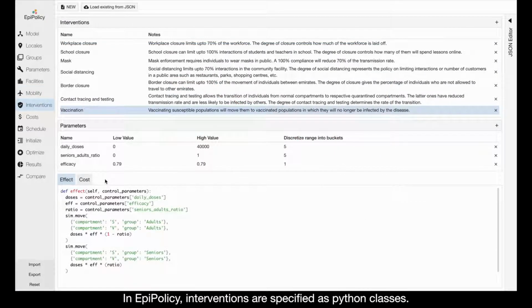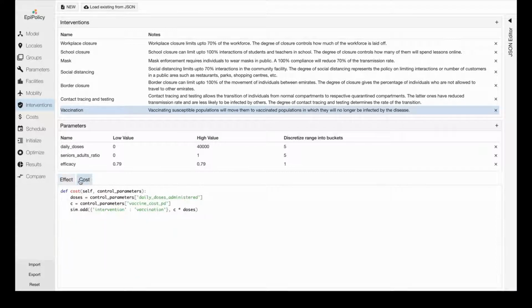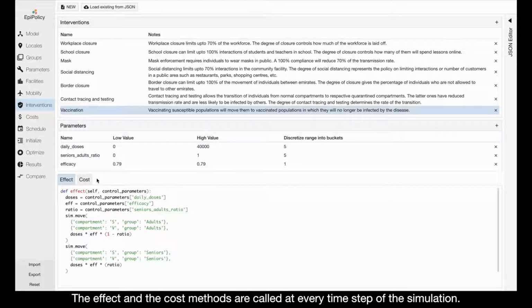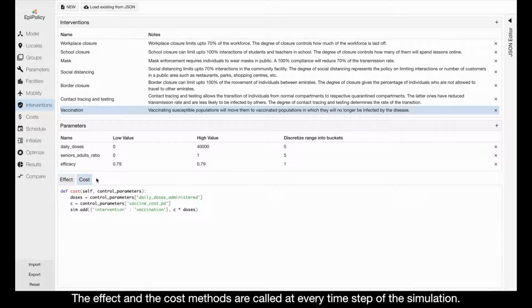In EpiPolicy, interventions are specified as Python classes. The API for intervention is simple. It has two methods, effect and cost. The effect and the cost methods are called at every time step of the simulation.